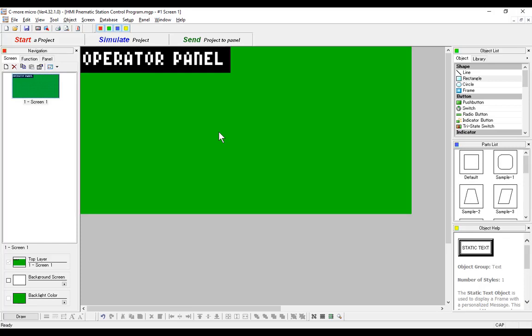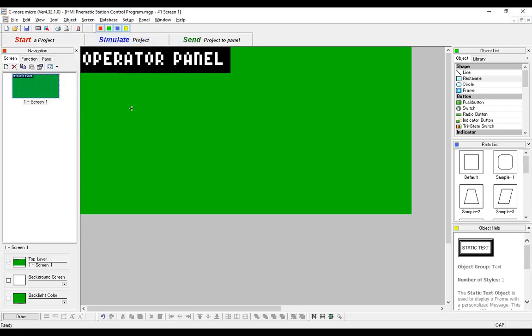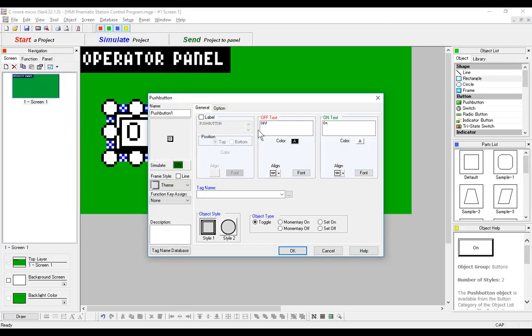I'm going to now add a push button that'll start the extension. So I'm going to go Object, Button, Push Button. I'm going to click and drag an approximate size, and I'm going to call this, now we want to go back to there, but this is going to simply be Start, and we're going to name both the on and off text Start.